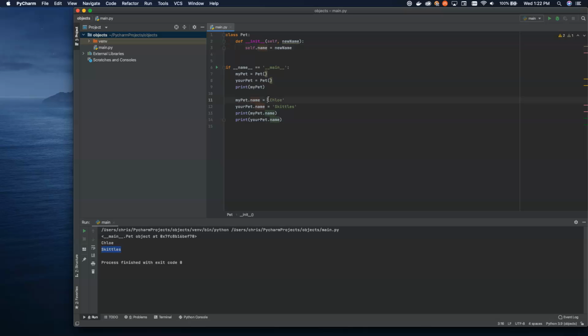So what we're going to do is take the Chloe here, cut this and paste it into the pet constructor. That's what this is called, a constructor. I'm going to pass it in here, so my pet will be created with pet and then pass in the name of Chloe. We're going to do the same thing with Skittles on your pet, and then delete these two lines. Now what we're left with is two objects being instantiated. These are two instances of pet. Both of them are passing in a name. And then we're going to print and see what is inside of this name field.